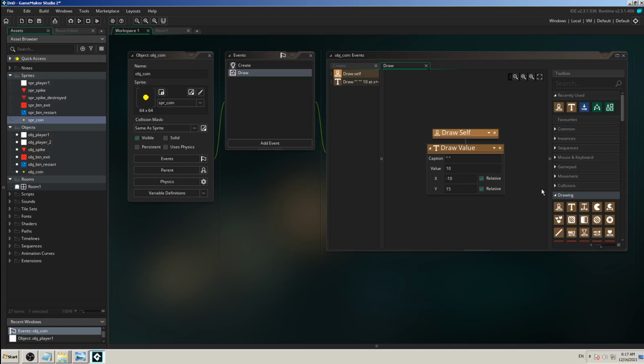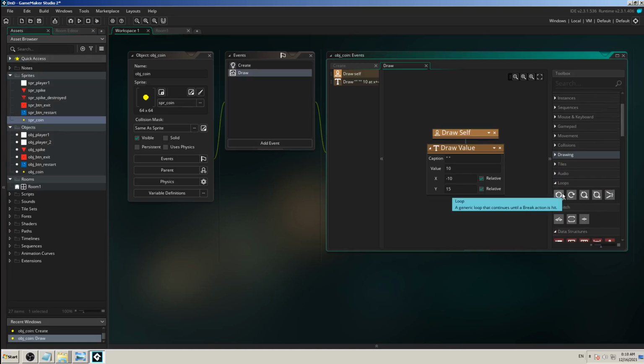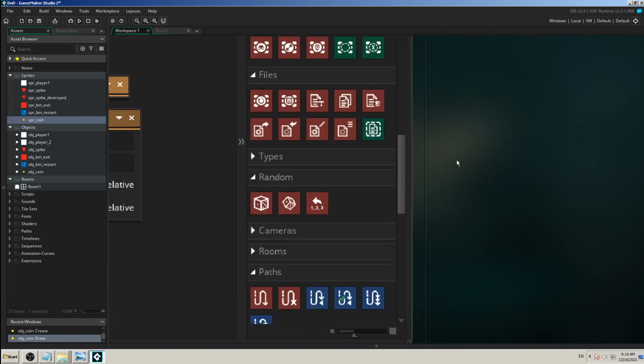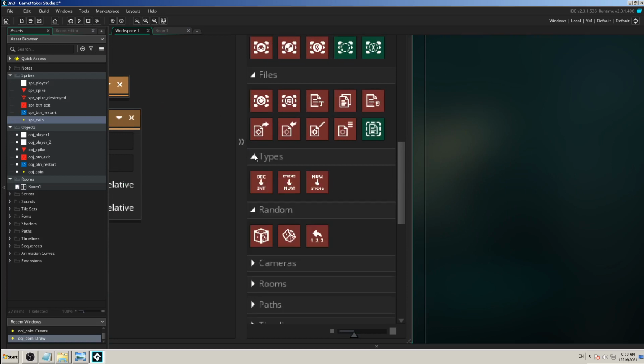So let's see where that action is, and it's all the way down. Random, it's called, it's a group of random actions, and one of those is get random number.